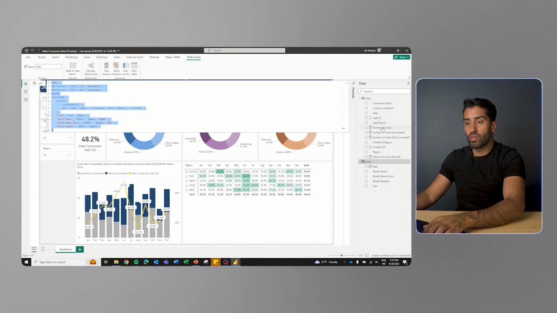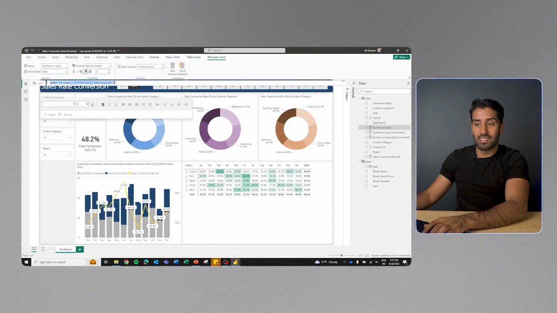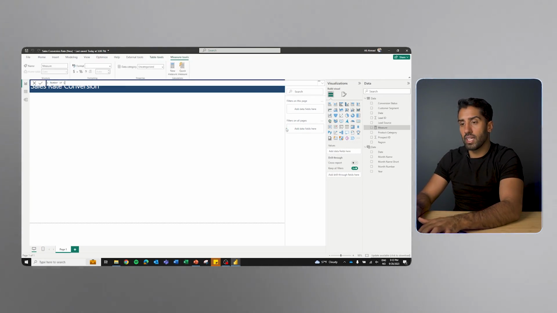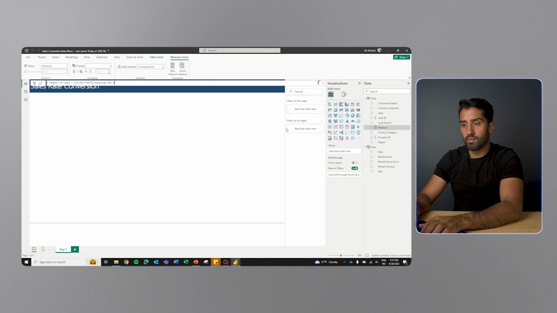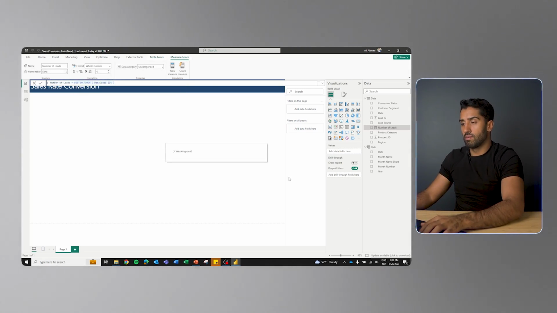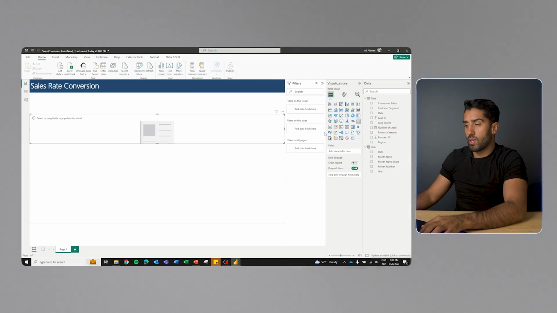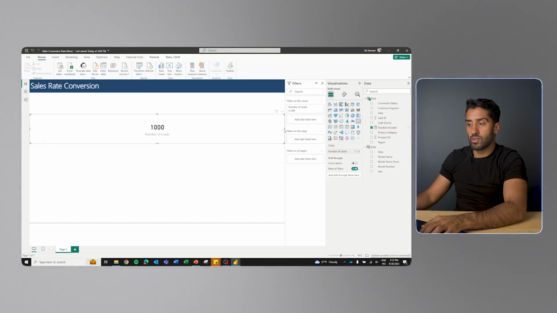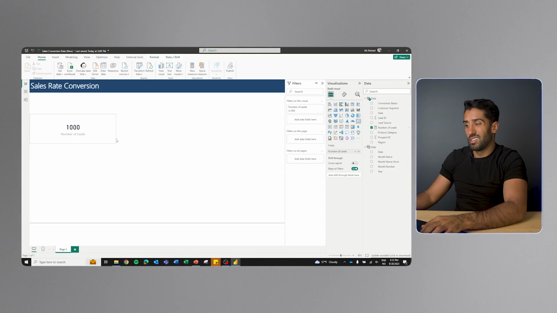We have number of leads, which is just a distinct count of the lead ID columns. Let's create that first. New measure, so the number of leads equals distinct count lead ID. Great. What does that give us? We have this one, number of leads. We have 1,000 leads, 1,000 rows, 1 row per lead.